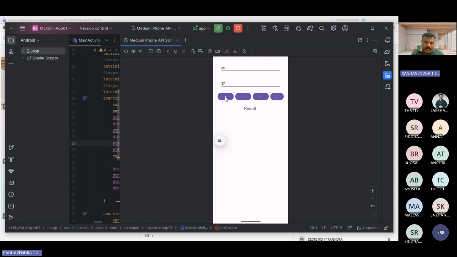Let's say I press the addition button. The result is 102.0. Subtraction gives 28. Multiply gives 2405. Divide gives 1.7567. So it just does this. This is how the entire thing is going to work.